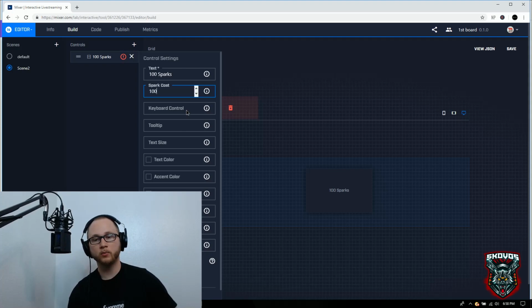You can add some keyboard controls, tooltips, text size, text color, accent color, focus color, border color, background color, and you can add a background image. We're actually going to add an image later on in the video, but I recommend using Imgur, copy and pasting the social media link and putting that link there. You can use static images or GIFs for this.